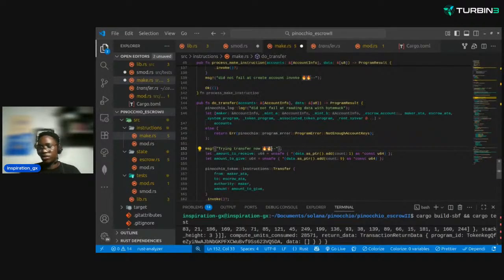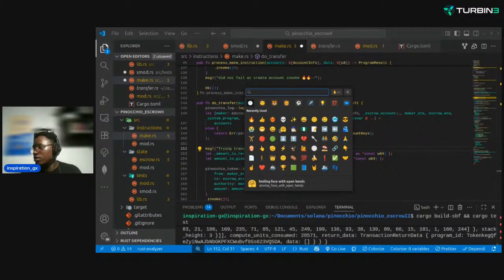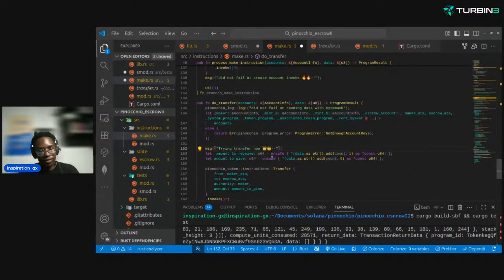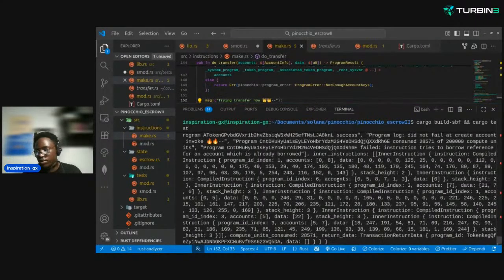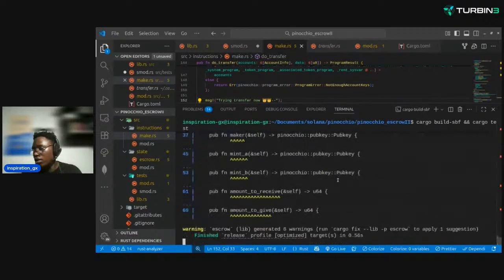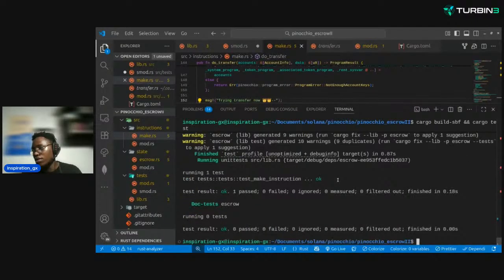Instead of this one, which I already saw, use a separate one. I use something catchy, crown. Why not? I save this. We try to build this, and wow, that actually worked.